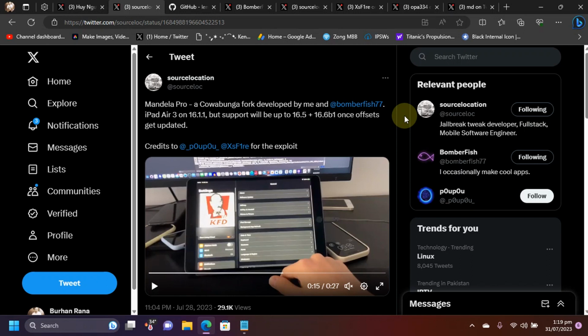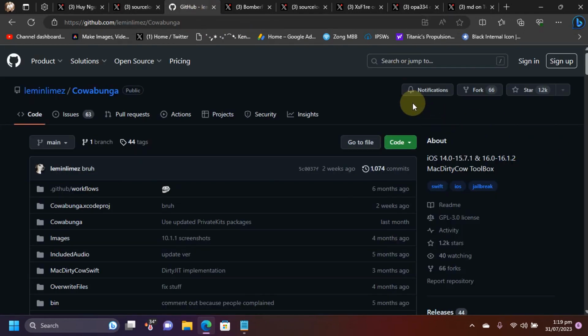So first of all, let's talk about Mandela Pro, which will be released very soon when it is complete. It is a fork of Cowabunga. Cowabunga, as you all know, can be used to customize your iOS devices without a jailbreak. The support is currently for 14.0 through 15.7.1 and 16.0 through 16.1.2.